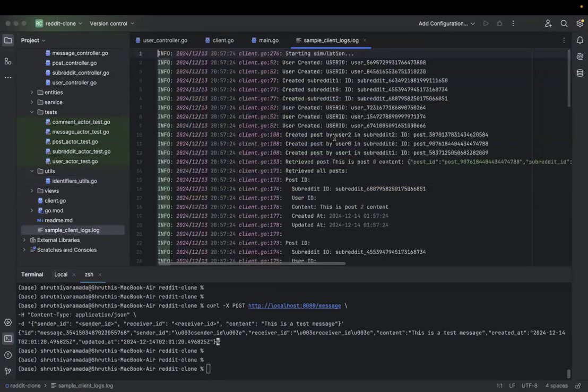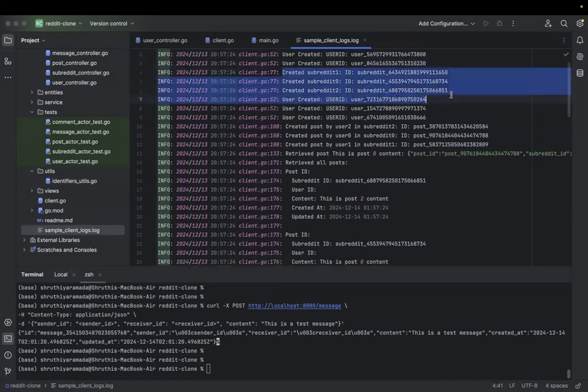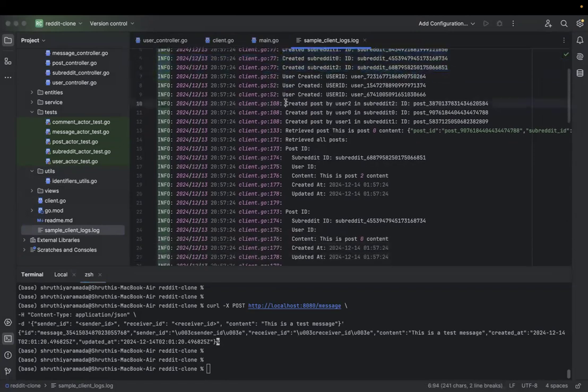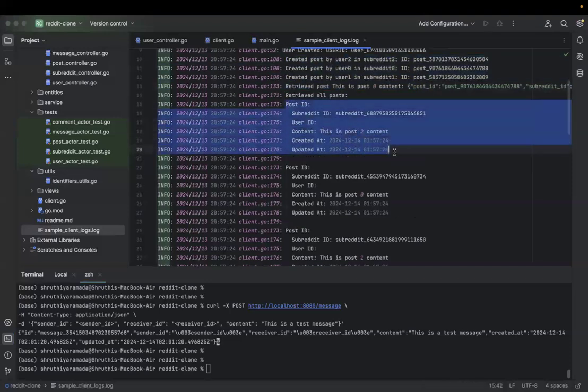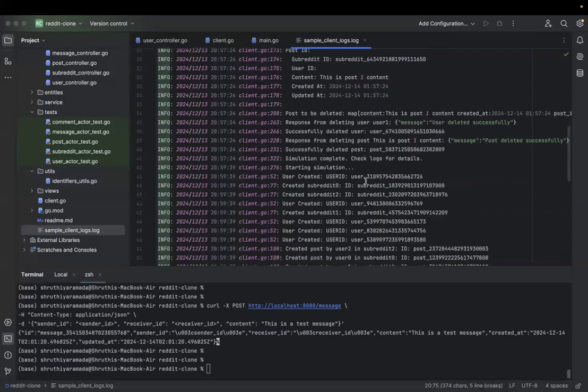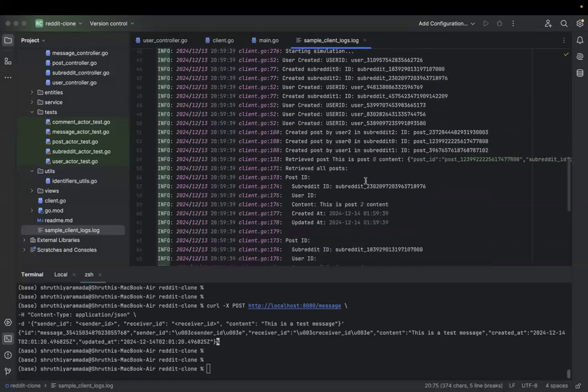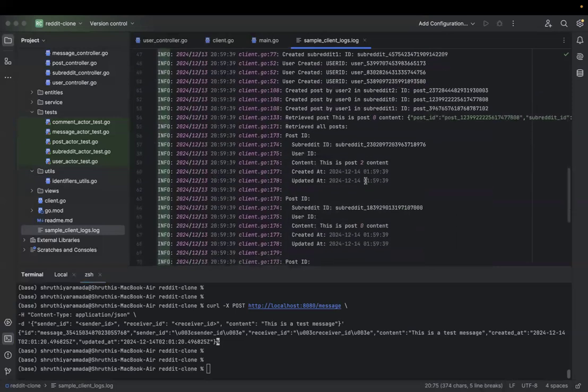See here in the log file, you can see that the output for different operations are mentioned here. For example, these two lines are generated when a user is created, and this is generated when a subreddit is created, and similarly, this is generated when a post is created. And you can also see the logs where post ID details are also mentioned, and so on. So these logs consist of logs when creating a post, deleting a post, sending a message, deleting a message, adding a comment, deleting a comment, and many more operations.